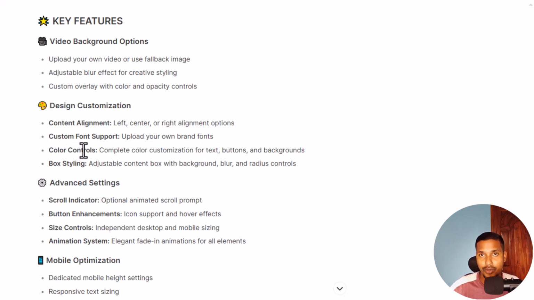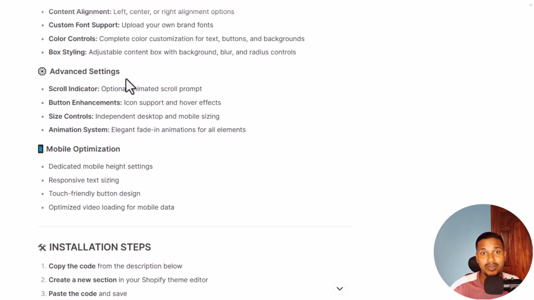Also color control, you can completely control the color in the customization section for text, button, background or overlay. Then box styling, you can professionally adjust the box style like background, border radius, border color, and other things. Then advanced setting, scroll indicator, we have added a scroll indicator with optional animated scroll prompt. Button enhancement, we have added icon support and hover effect.